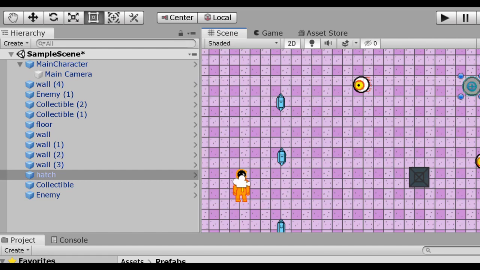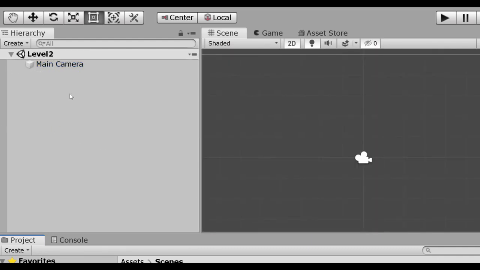Now that we've made an enemy, collectible, floor, hatch, player, and wall, we have all the tools we need to make our levels. So we'll play around with some of these and try to design a fun level, and as Sam was saying, you can set it up so that the hatch will send you to your next level. To make a new level, you go to your scenes and create a new scene. Call this level 2. Open that up, and bam, you're back to the blank slate you had before.